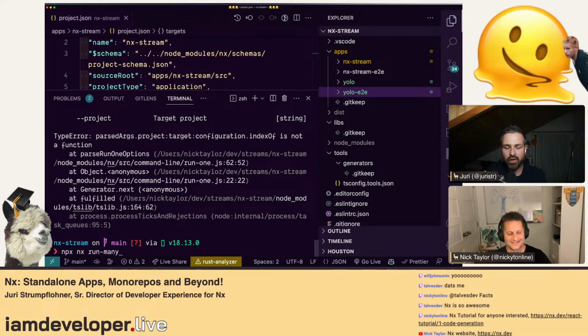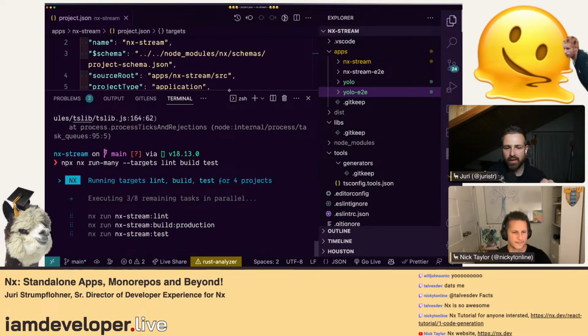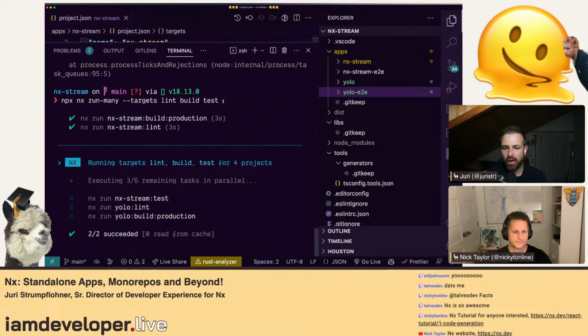Exactly. And then you pass the targets. So you do space dash dash targets, and then you can say lint, for instance, build, test. Those are usually the classic ones. And so now if you run this, it would run them in parallel locally.